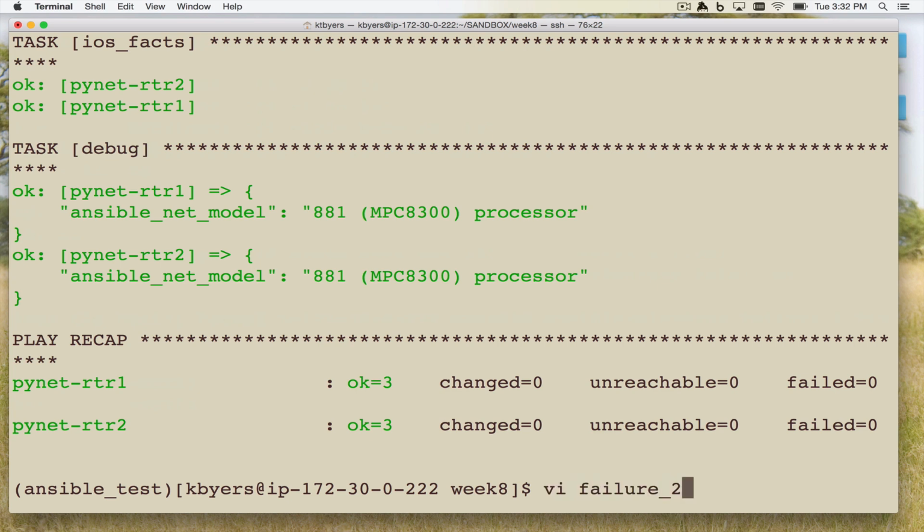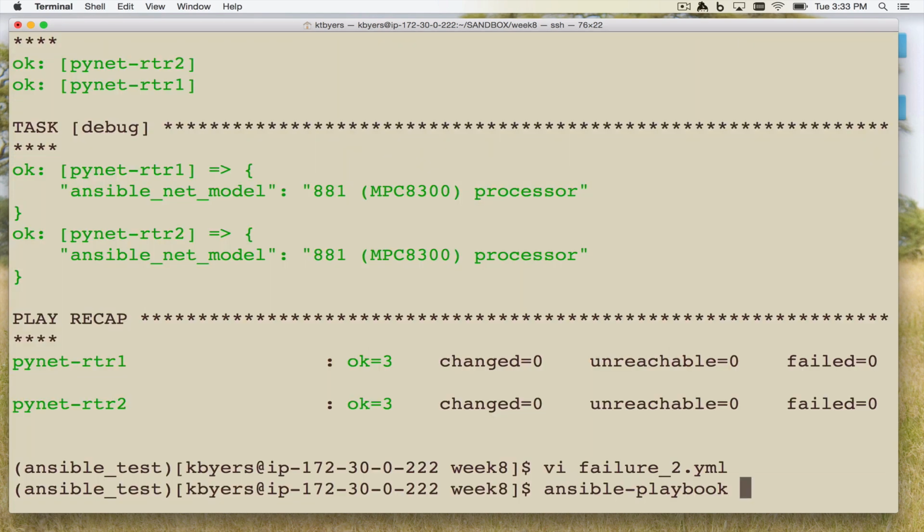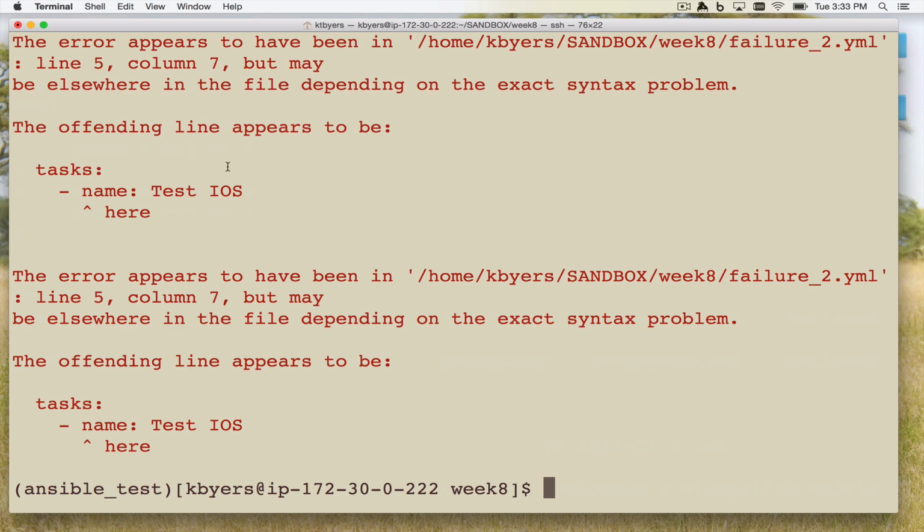Go on to a second failure case. Okay, so I look at this. We have a simple playbook. We have some tasks. We have this ios_facts. We have provider. We have a tag here. Looks like we have the correct provider. Let's go ahead and execute this. See what the error message is that we get.